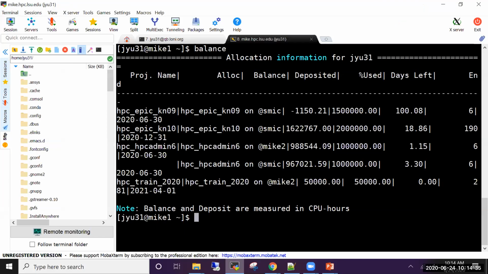Now we got one more question though. Yeah, I think so. You can see my screen here for the balance. You can see balance, and the font is a little bit larger. The last column is the expiration date, so you can see it's year, month, date.